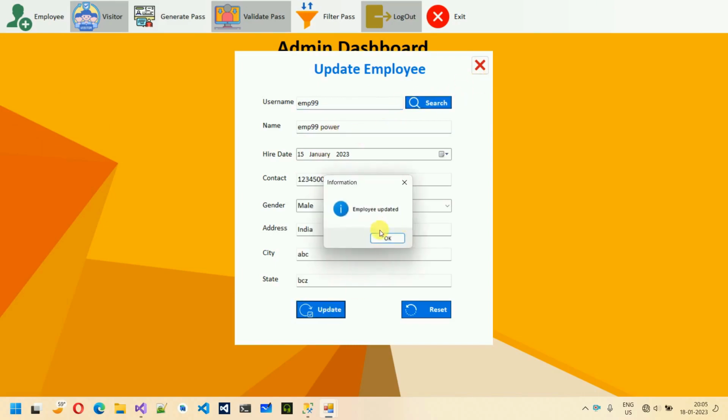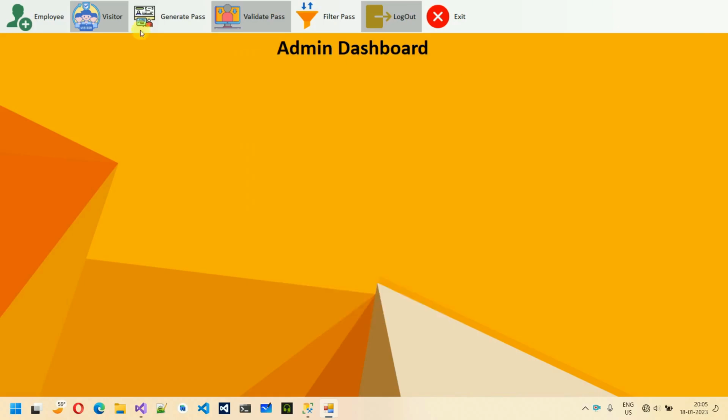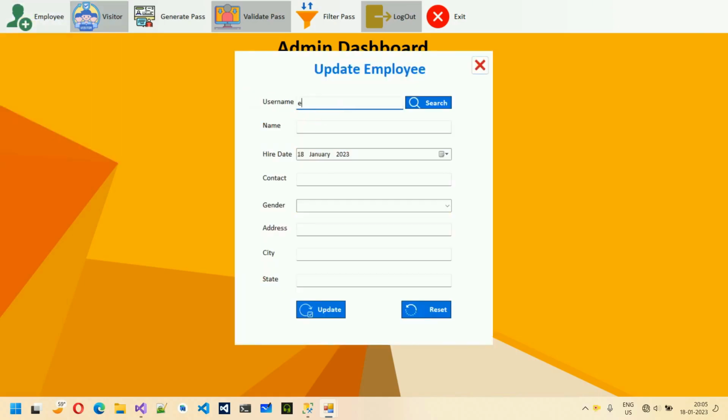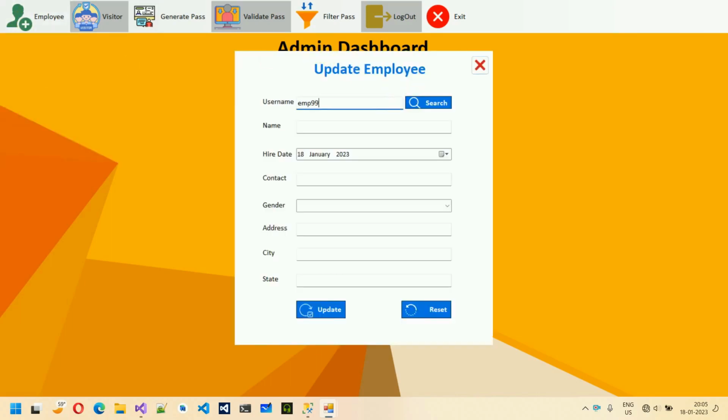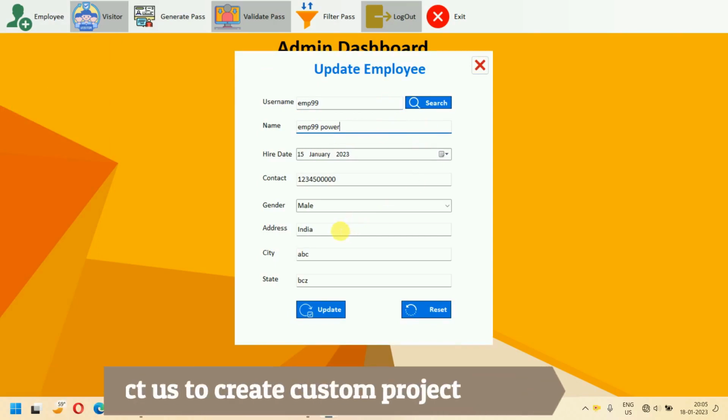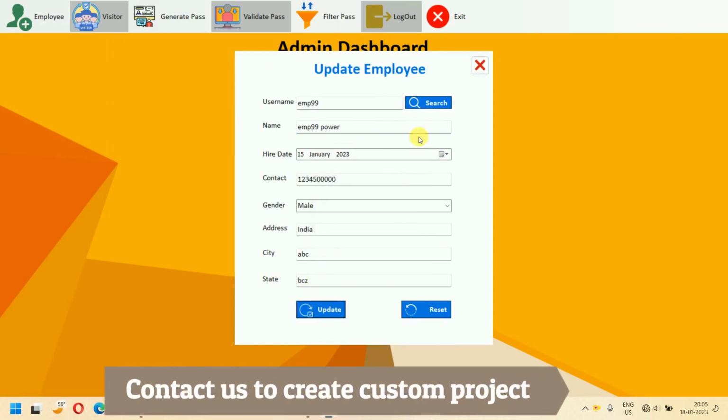Click on update, and here you can see this employee updated successfully. Okay, so if I click on OK, and here you can see this time it's emp99 power. So let me close this, and if I move back over here and search for emp99, and here you can see that this time we got emp power. So this is it. If I update it once again, close this, and again search for emp99, you can see that this one is being updated. So let me remove this much stuff and update it. Okay, so this one is working fine.